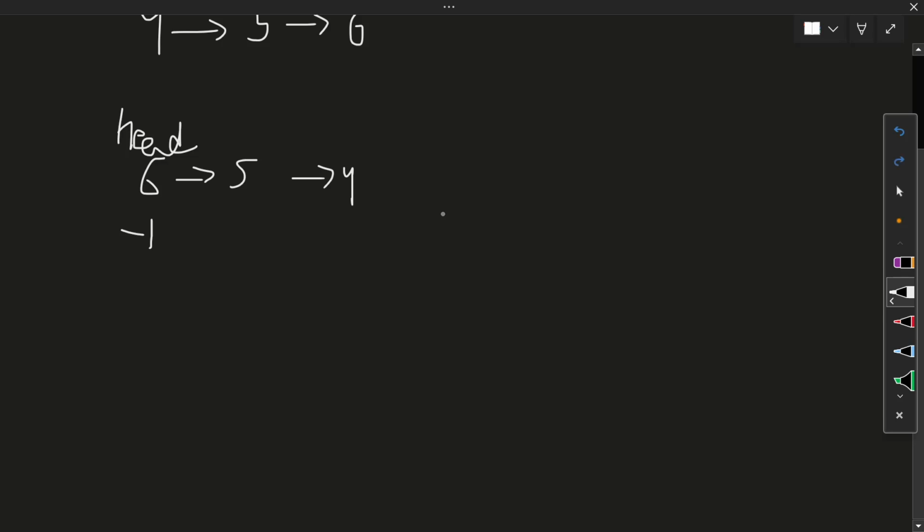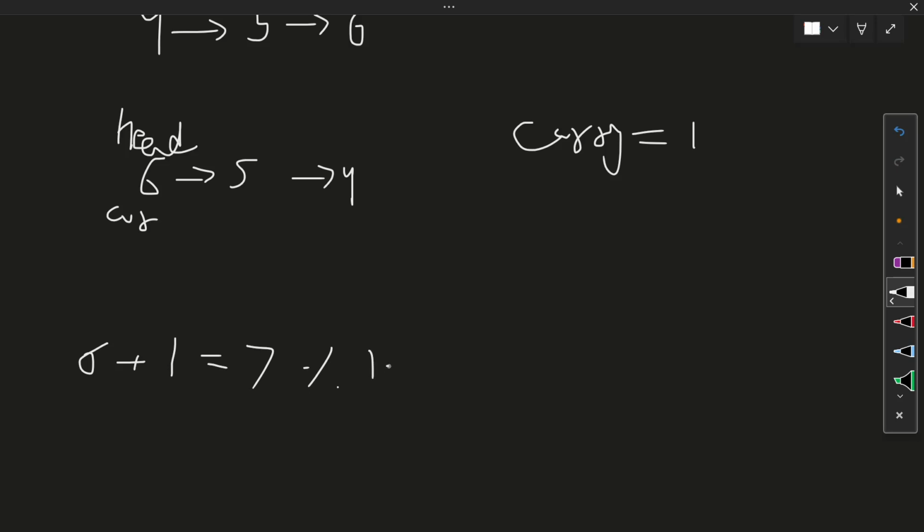I will maintain a variable named carry with a value of 1. For iterating, we also need a current pointer. So current points to this value. We have a value 6 and a carry 1. The resultant must be a modified linked list, so it is 7. I take mod with 10, because the digit is in the range of 0 to 9, so I have to take a mod. So it is 7. We have modified it.